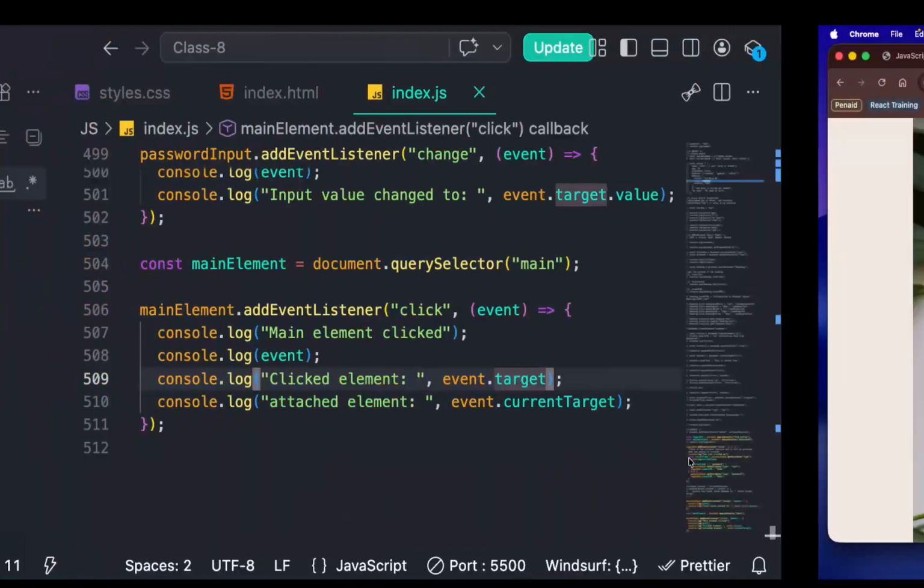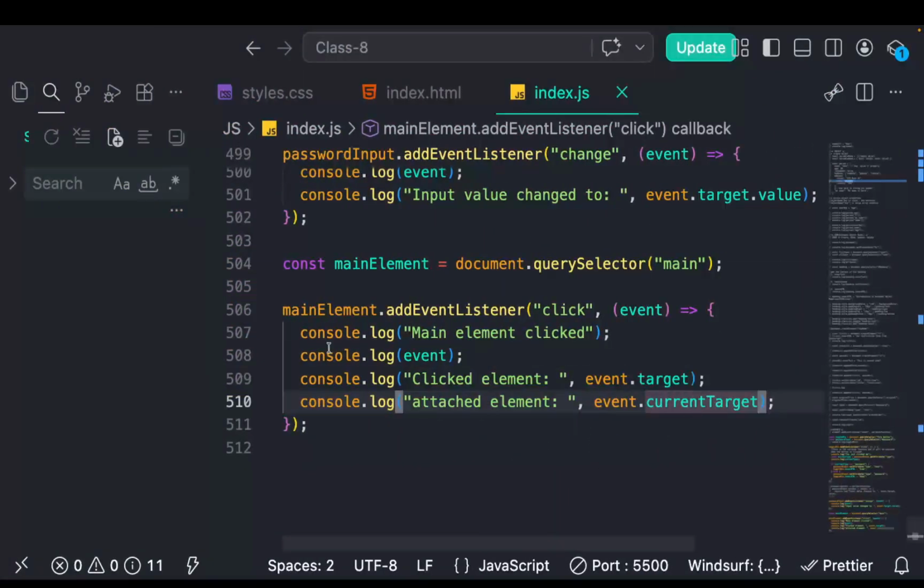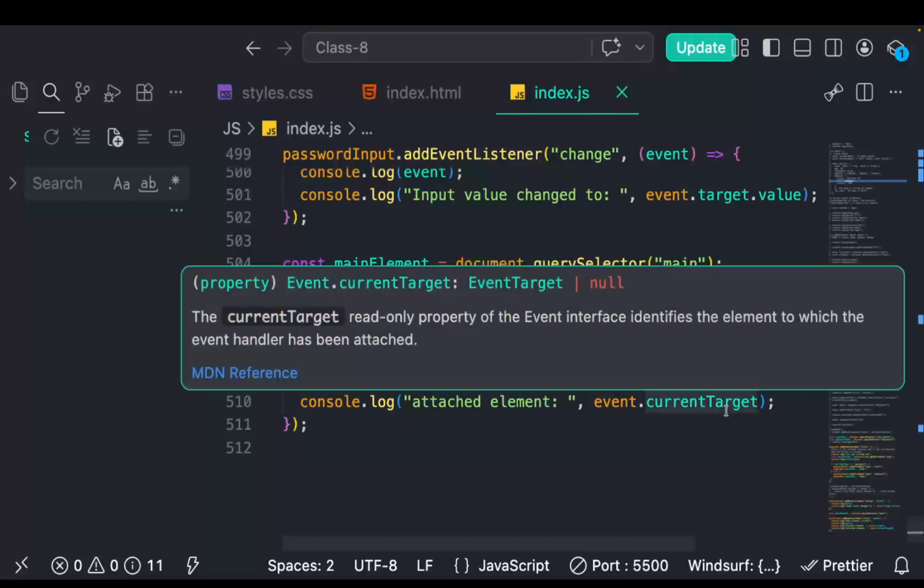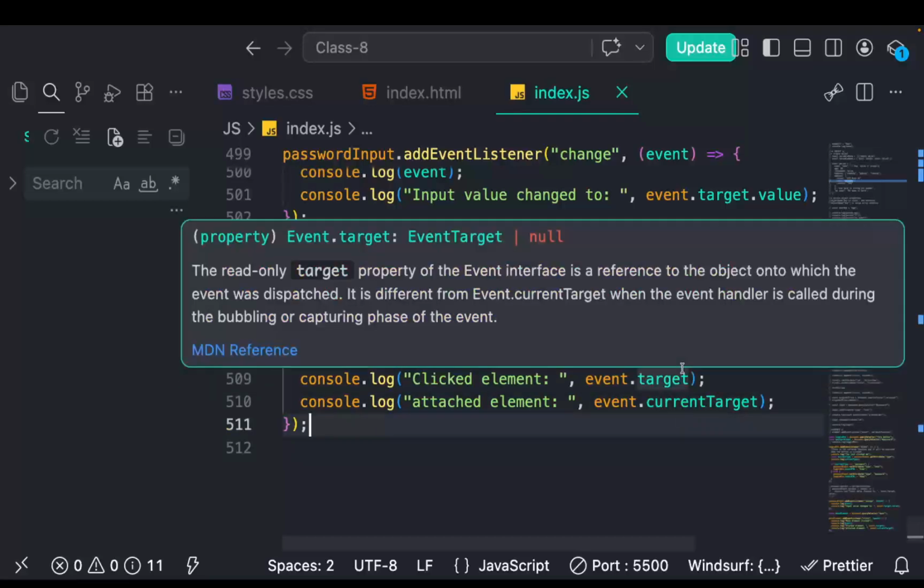The only time you'll be using this one is when things are coming dynamically, because you know that you already have access to it here. So there's no need of you using current target. Current target is the same thing here. But if it is dynamic that you don't know ahead of time, you can use this current target to know which element you attached the stuff to. While this target is the one that triggered it.